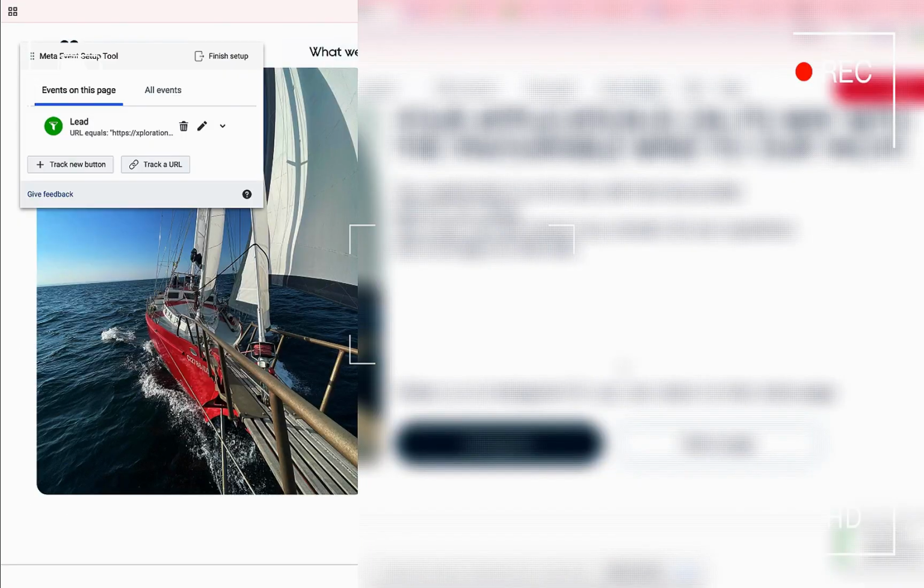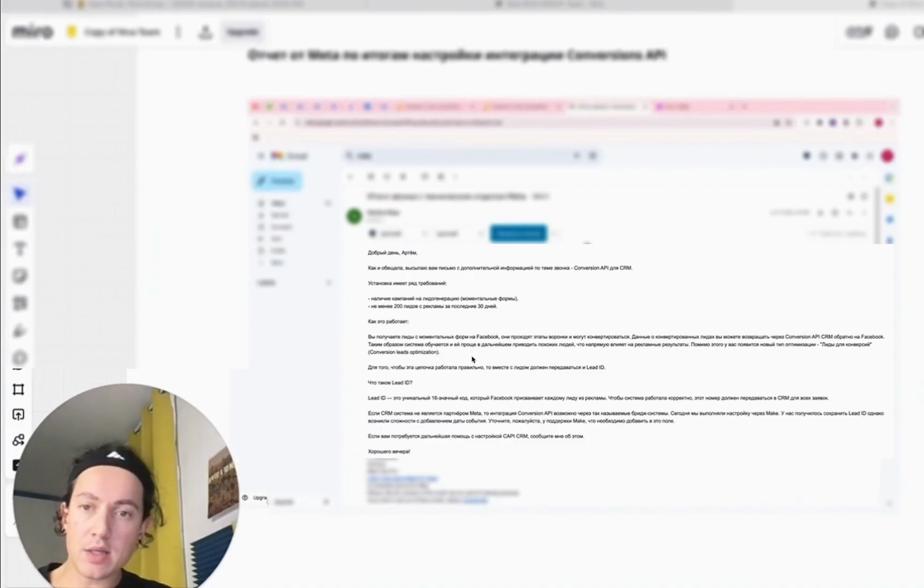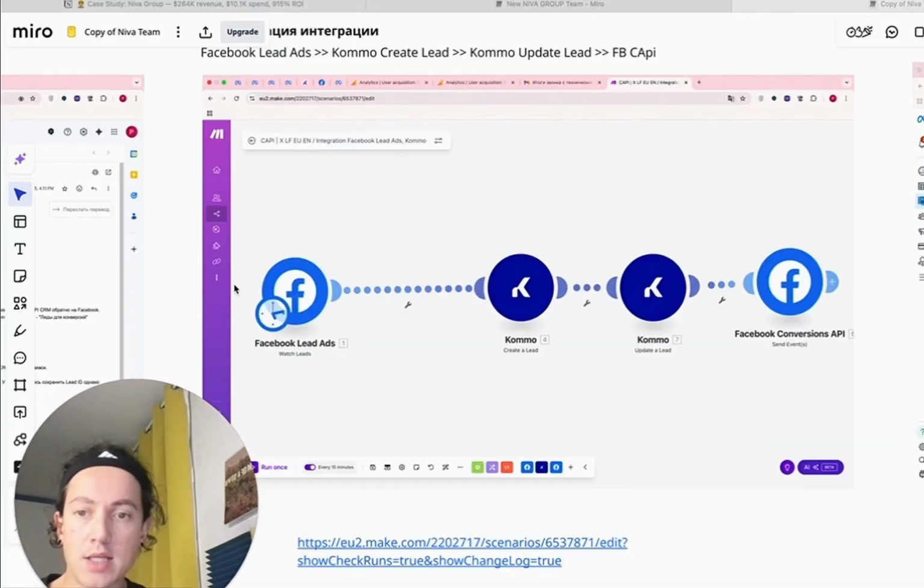The whole process takes from one to several days, so I'll just show you and fast forward how it all happens. I set up the analytics using Make. I connect the Facebook ads account with the CRM system through Make, and then from the CRM, I send data about the status of different deals back via the Facebook Conversions API.